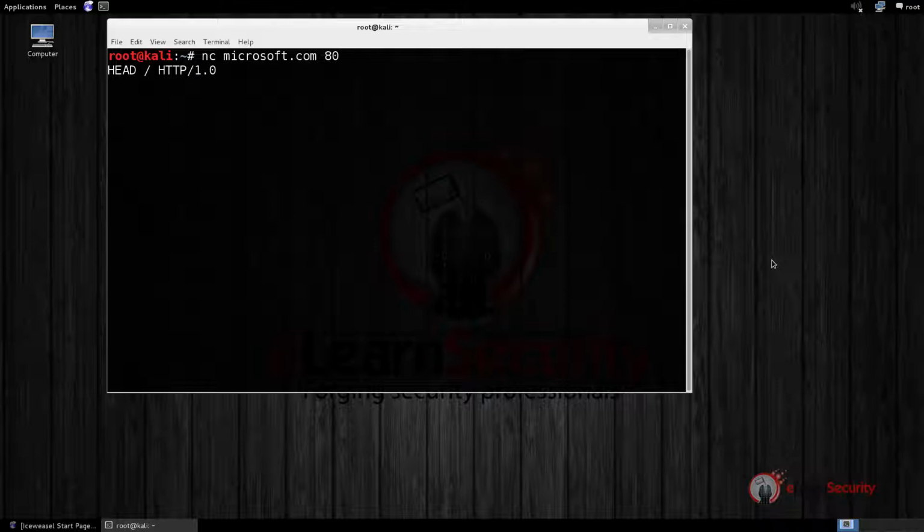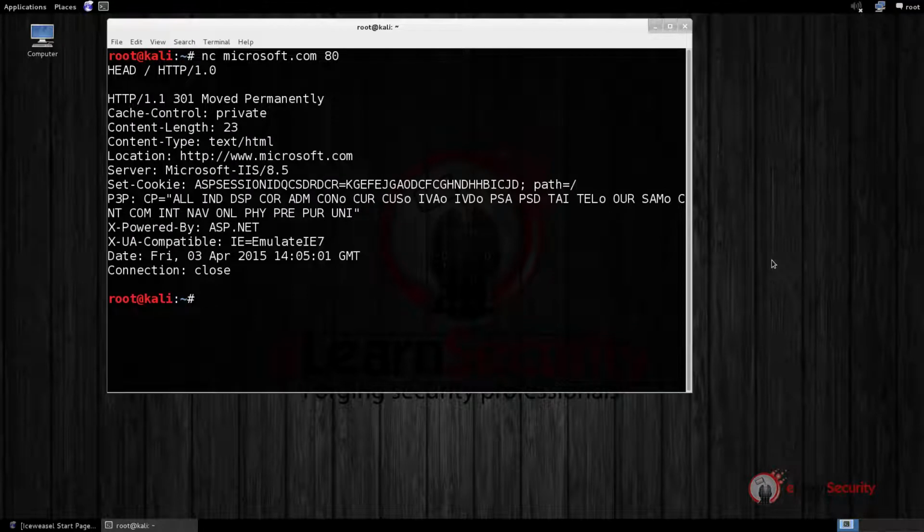In this case, we are using the HTTP verb HEAD. The / is the document URI, which in this case is the domain root index file. At the end, we specify the HTTP version we want to use. Now we have to hit return 2 times in order to actually send the request. Indeed, as soon as we hit enter the second time, we get a response from the web server.